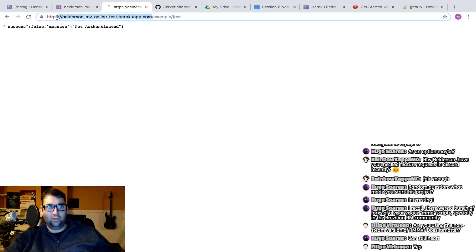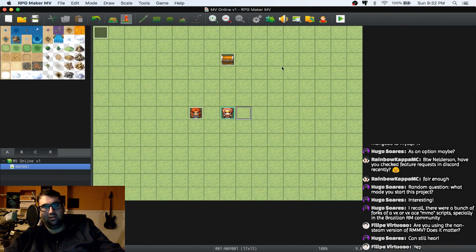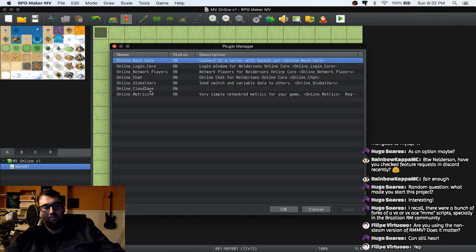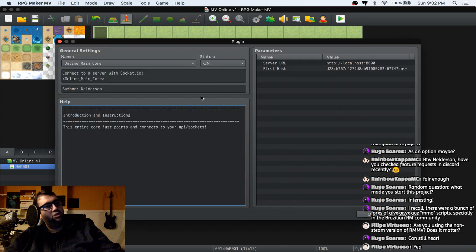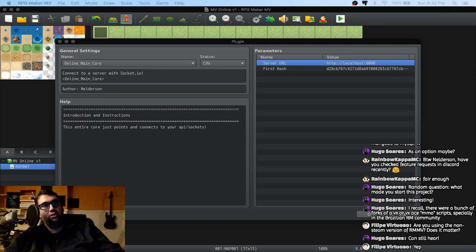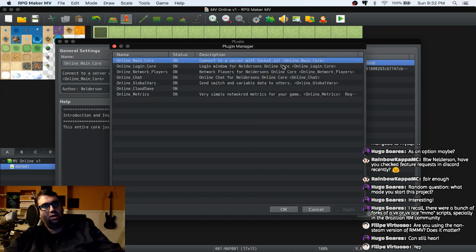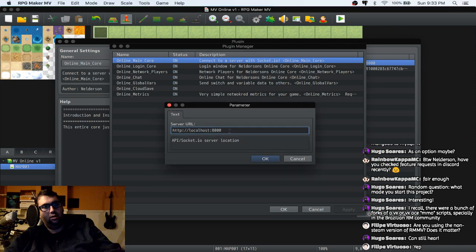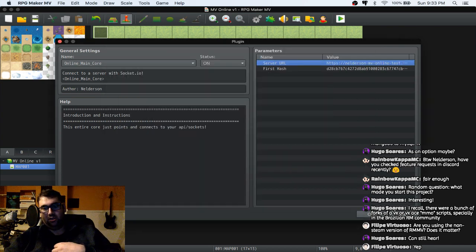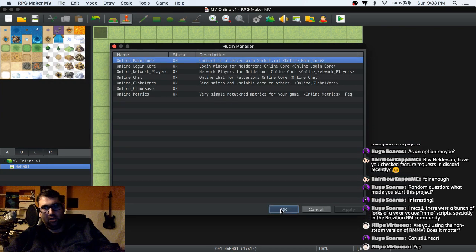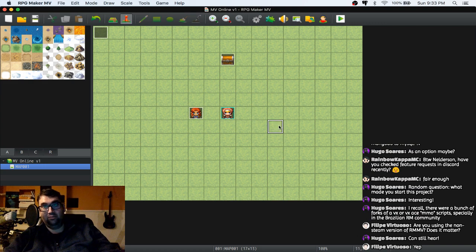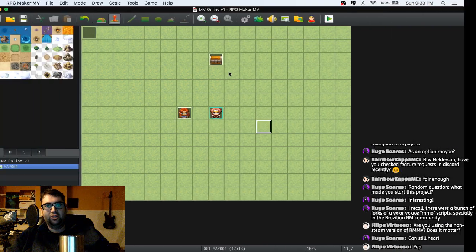So now I can come in here and change the online main core. The other cool thing is I don't have to worry about this 8000 port anymore, because Heroku by default goes to port 80, which is nice. Because normally Node on port 80 is a pain in the butt and has a lot of security implications, because usually you have to run in sudo and there's a whole bunch of pain with it. But Heroku deals with all that, so it's nice.